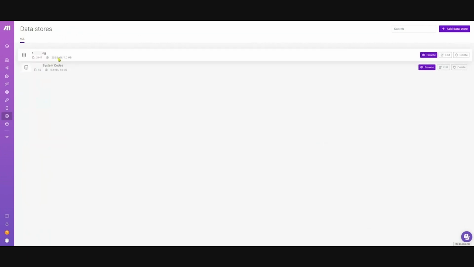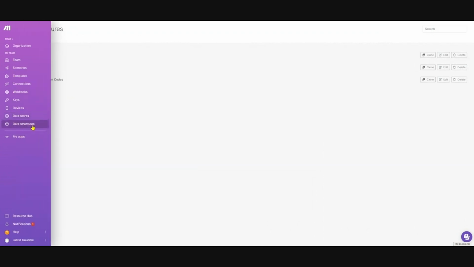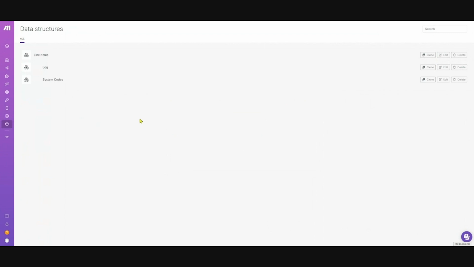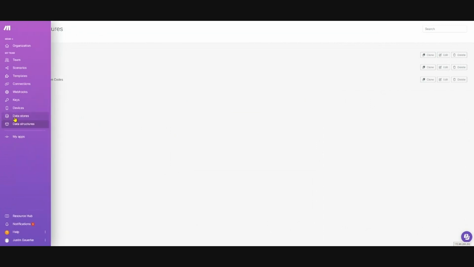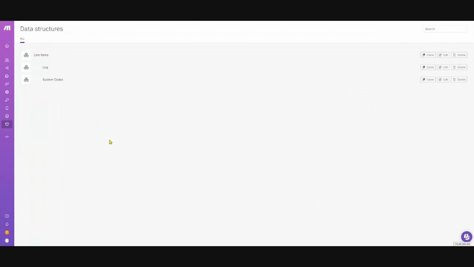So here you can see I have a log and some system codes. And then data structures, which is just a technical element I'm not going to get into, but they define what those data stores look like and what the other data elements that you interact with look like.